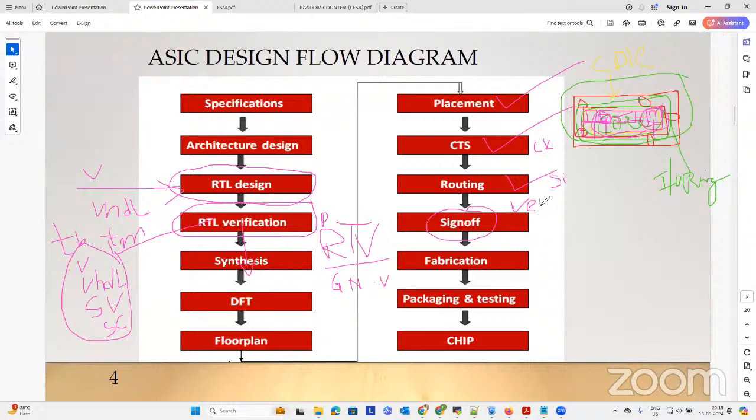That is area, timing, power. All these three things we are going to do in sign-off check. If all these three are meeting, then we are going for fabrication with the foundry. And after fabrication, we will receive a complete chip. That chip we are going for packaging and testing.